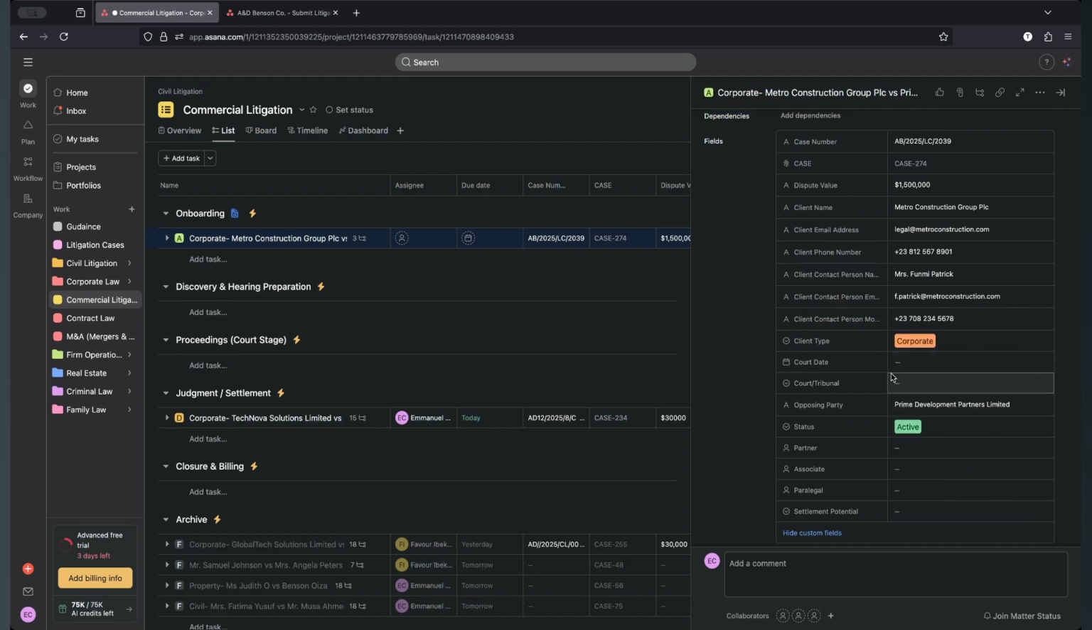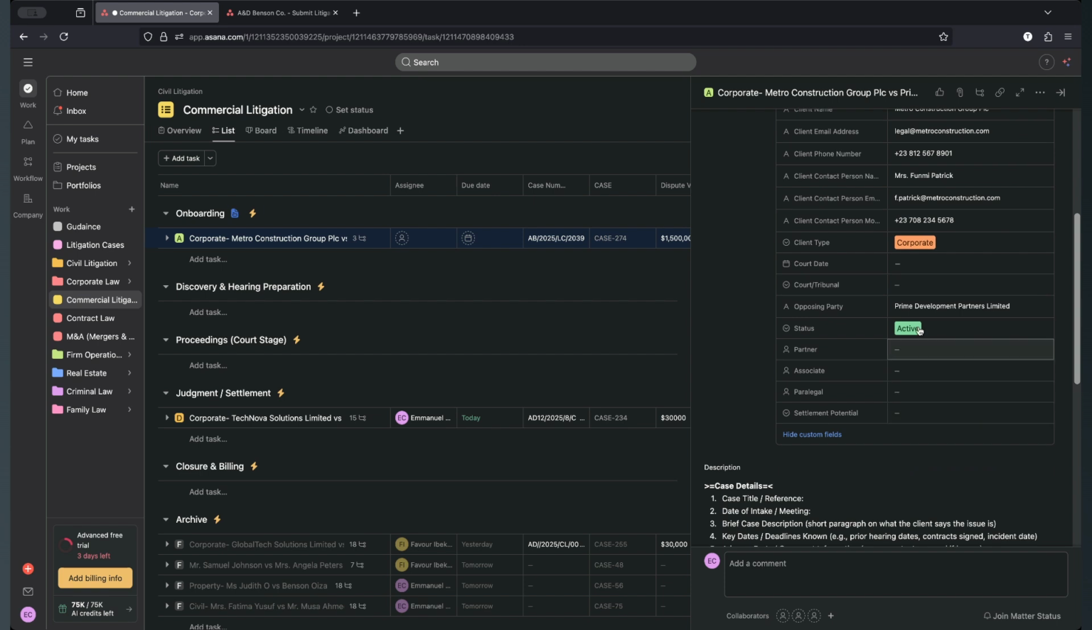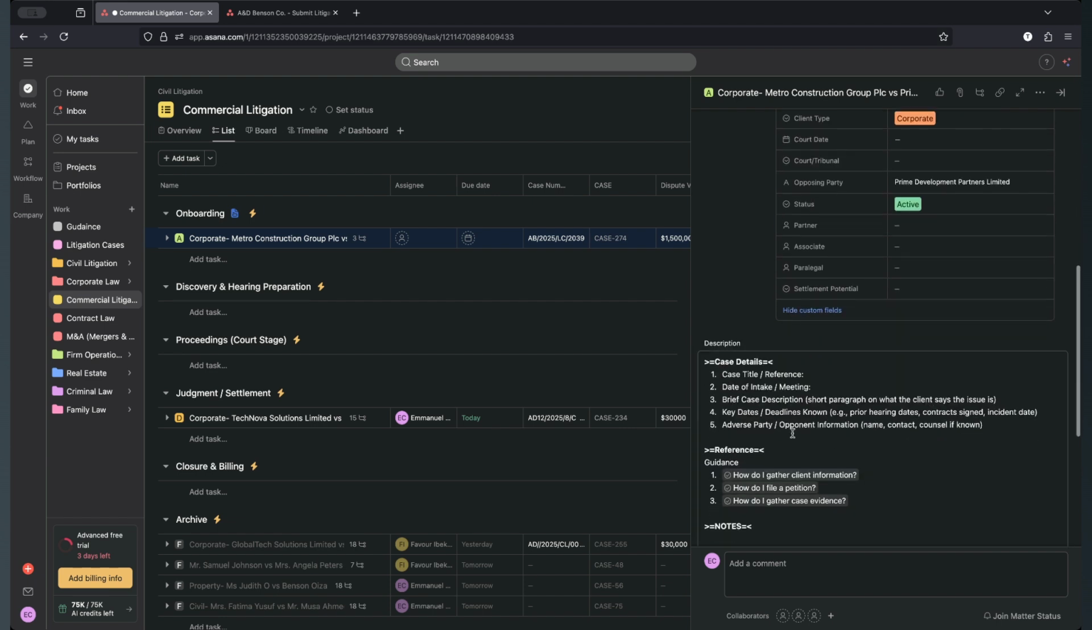And also there is the court date, there is the tribunal, whether this will be headed to the High Court or it will end in just arbitration, the opposing party, and the partners, the associate, and the paralegal, and also the settlement potential, why the case is going on. Now we have the case detail. So we want to be able to add the detail for this case, and let's do that in a second.